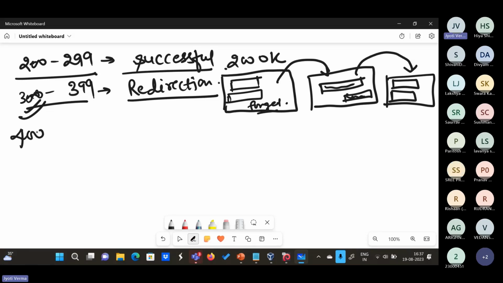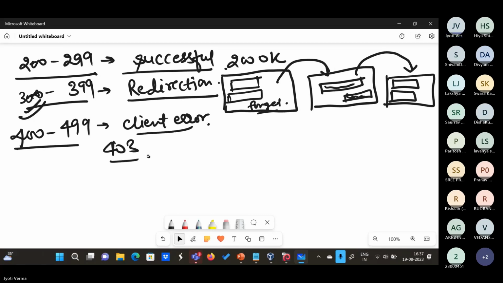Yes. And the other one is from 400 to 499. It means there is a client error. Have you ever seen that 403 error on your web page?